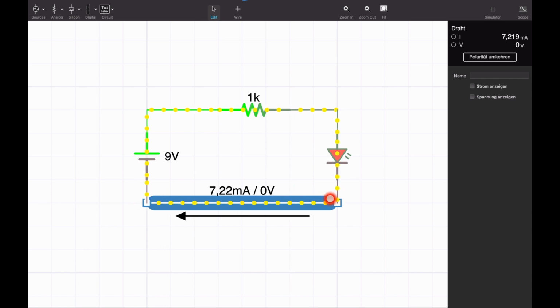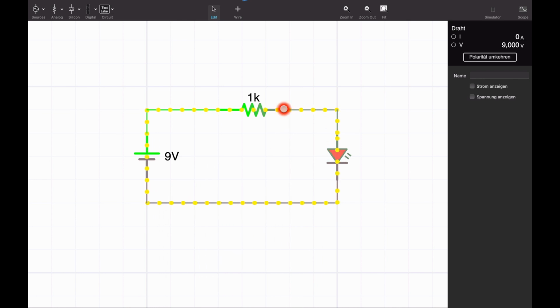It's gray from start to end because all connector lines in iCircuit and all other simulation programs have 0 resistance. They are perfect conductors. Potential changes only over components. And if we wanted to find out the amount of current flowing here, we could click on one of the connector lines and see that the current is at 7.22 milliamps, which is pretty low for an LED. Typically, LEDs should be powered by something like 25 milliamps, roughly.